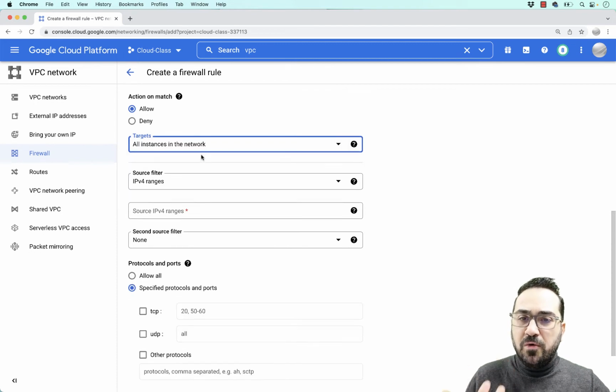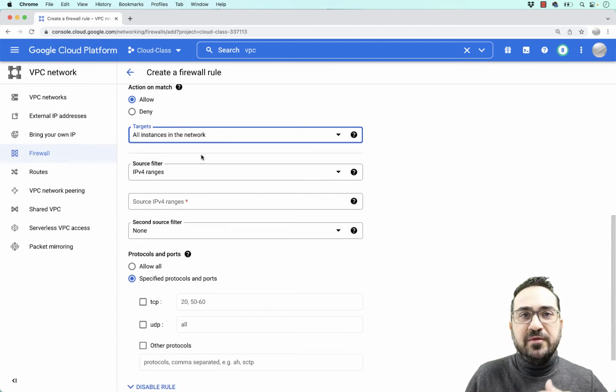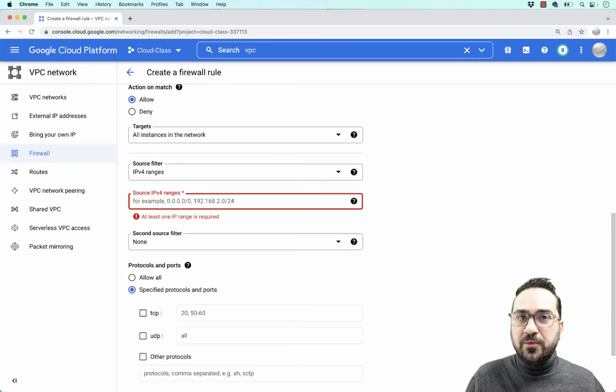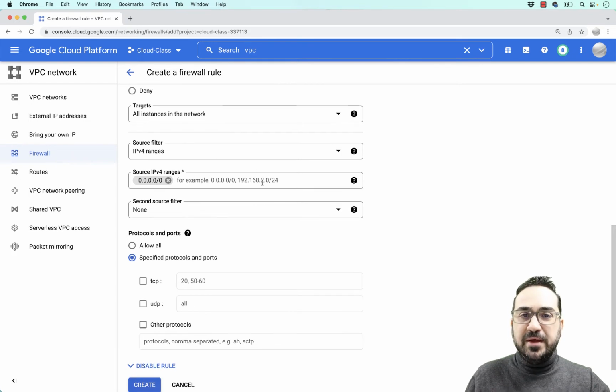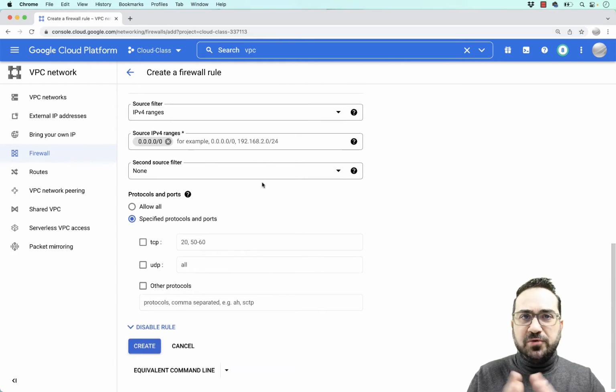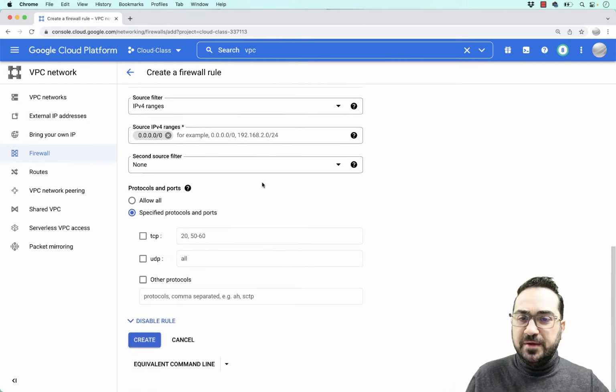So I will open all the instances in the network, and alternatively I can create tags and assign tags to instances, so I can actually limit access to different ports. So I will add here 0.0.0.0/0, and that should be fine. This is the range of the IP addresses. So this will support all the range of the IP addresses that we have.